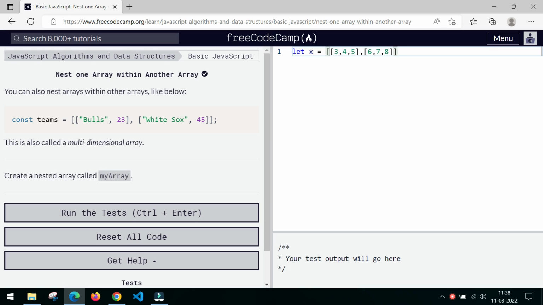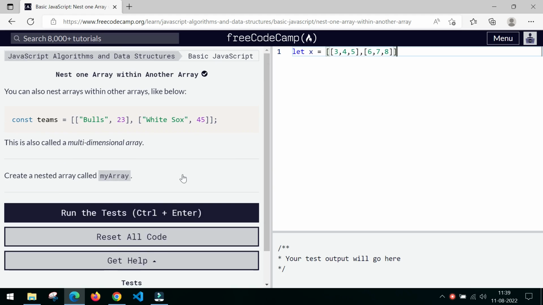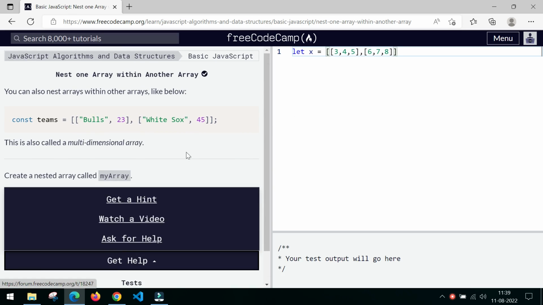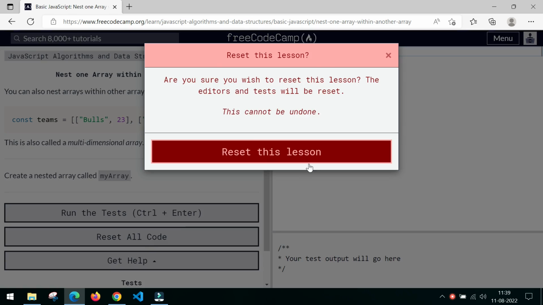Nest is nothing but making a thing stored in another thing. Nest is nothing but living. These two arrays are living inside another array. Okay, that's it. So I hope you have understood. Let me reset all code.